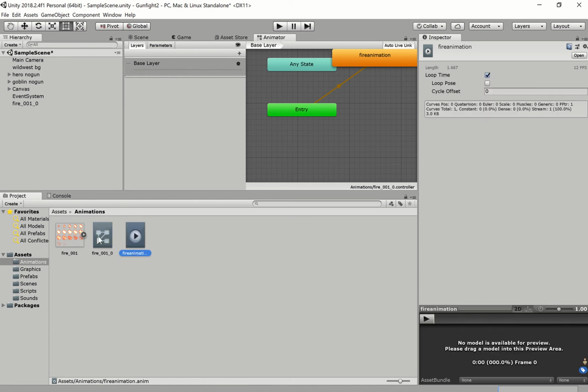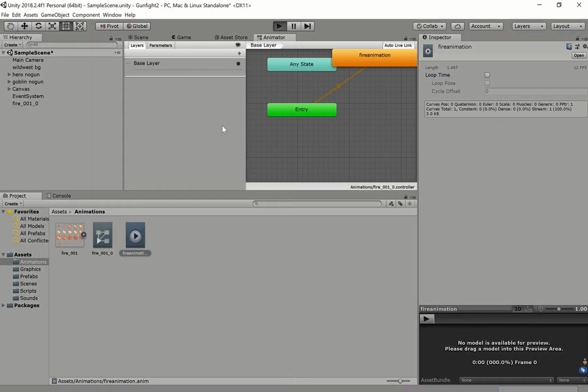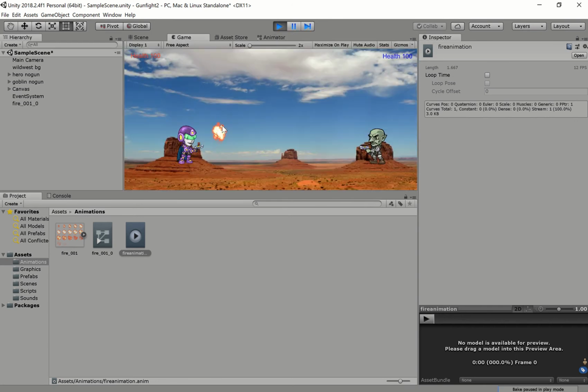So you click on the one, and you'll notice in the animation folder there are 2 other boxes that appeared. If you click on the one that's got the kind of play button on it, you should see where it says loop time and it's ticked. If you untick that and run your game again, it should only play once.